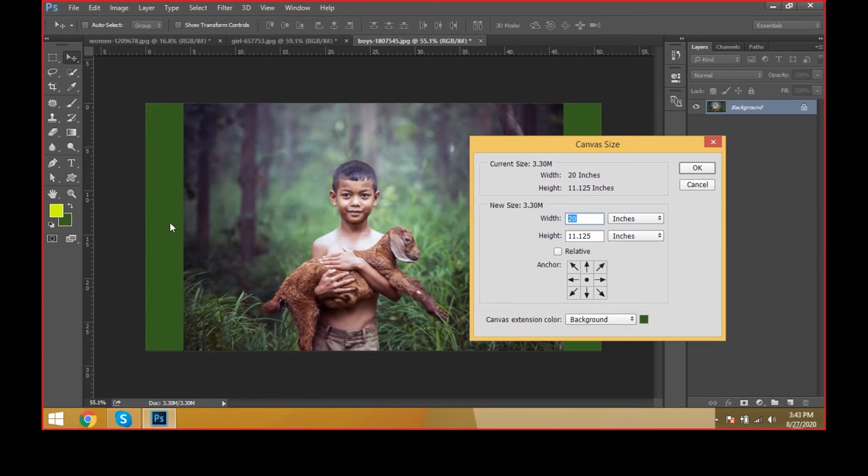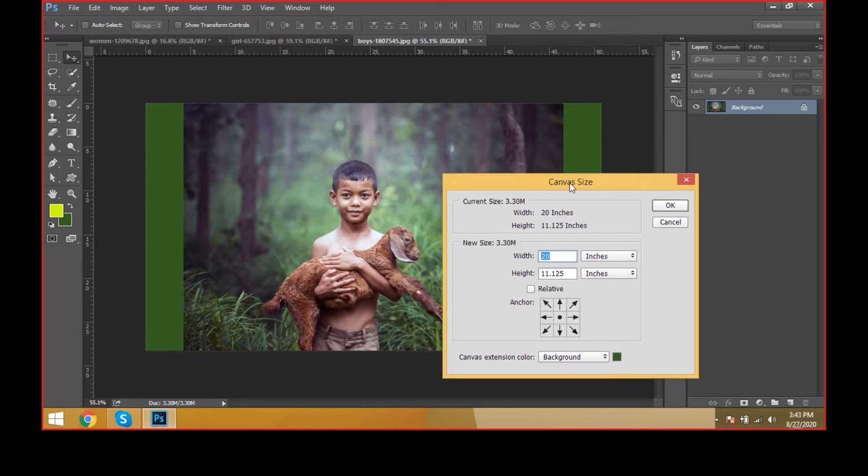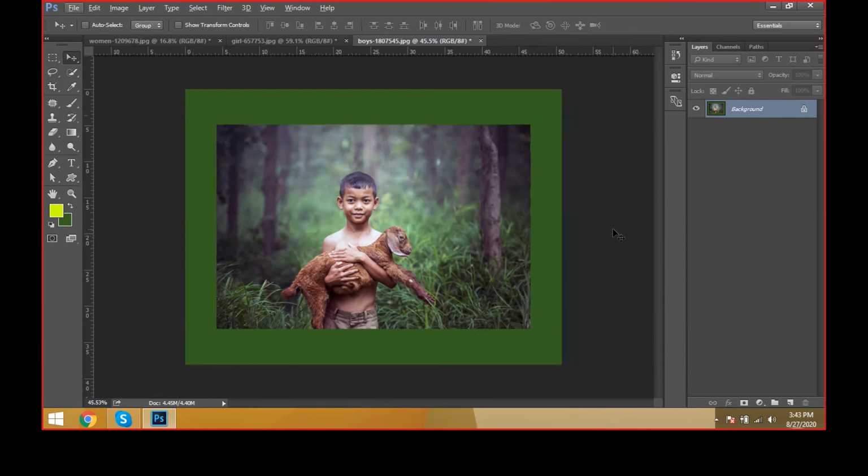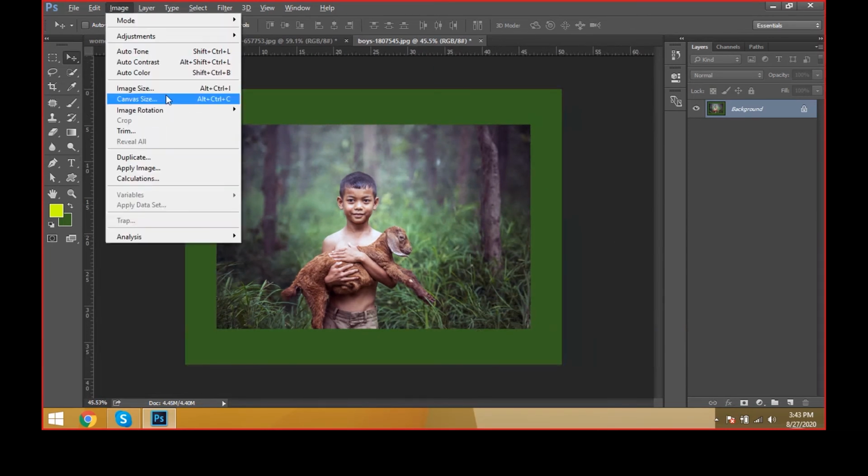Why? Because when you increase any document size, the document automatically takes the background color to increase the width and height of the image. The image width and height automatically increase with the canvas, and the colors by default take the background color like this. And if you increase 15 in the height, the image will not be disturbed, only the height will be changed like this.